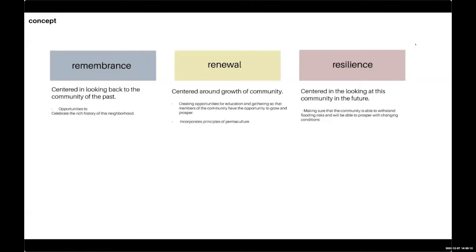So making sure that the community is able to withstand flooding risks and is able to prosper with changing conditions. So looking at water and where water is going on the site, creating a better plan of where that water is going when there is a storm, so that it's not hurting communities and hurting families.